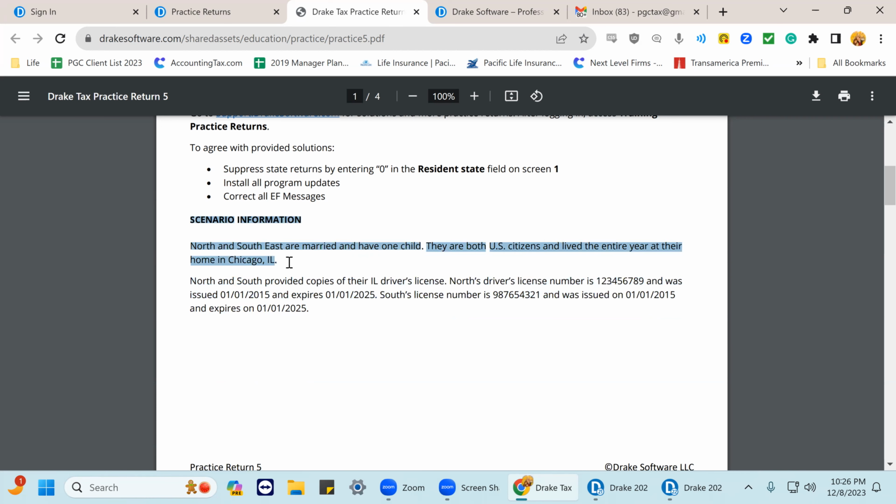Yes, North and Southeast are married and have one child. They are both United States citizens and live the entire year at the home in Chicago, Illinois. Okay, well, the following is just their ID information. We don't need to read it. When we do it, we're going to highlight it.